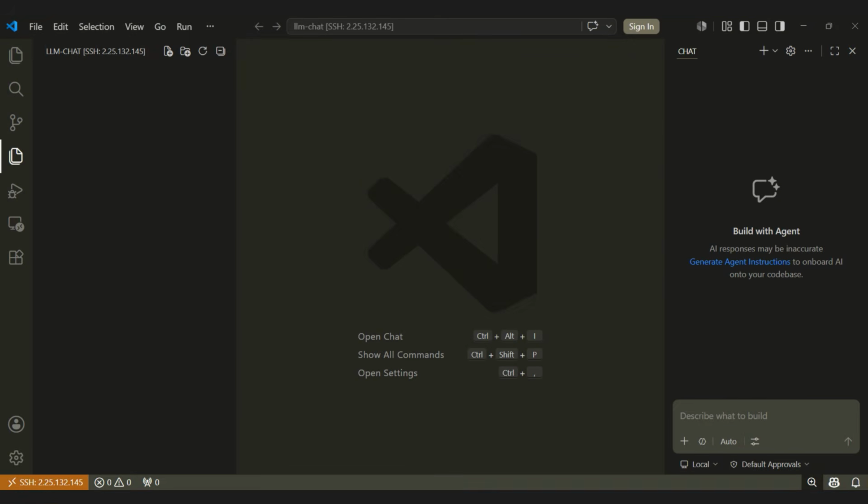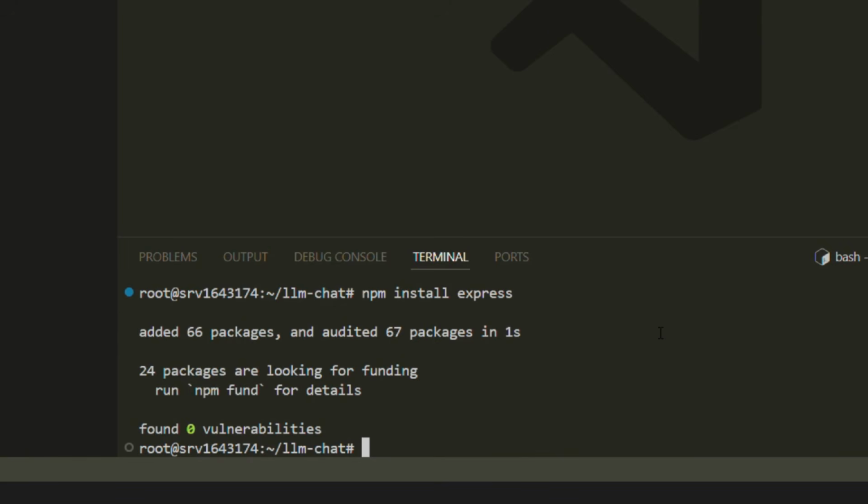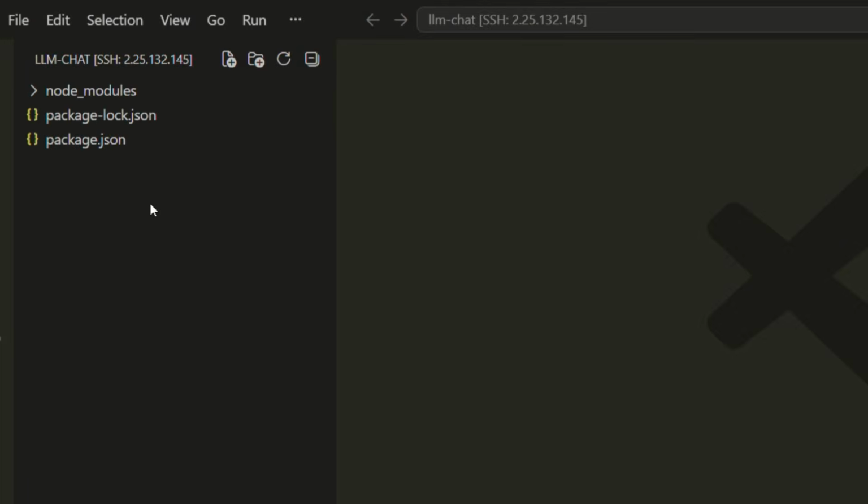Time to build something. Keeping it deliberately simple, a chat UI that streams responses from our model, Node and Express on the back, plain HTML on the front, around 80 lines total, and it'll teach you the pattern you can use in anything bigger. Make the folder, init a package, install Express.